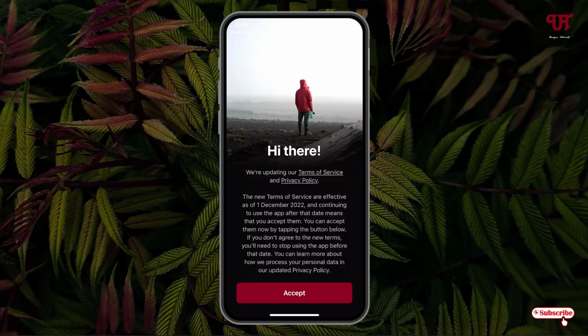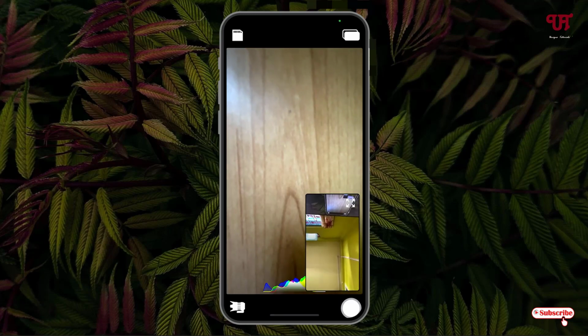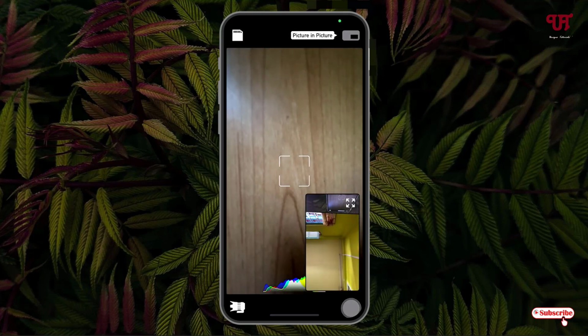On opening, it will ask you some permissions. Just click on Accept. Click on Allow the camera permissions. Click on OK. Click on Allow the audio permission. Click on OK. Now click on Continue. Now you can see here a floating window appearing.